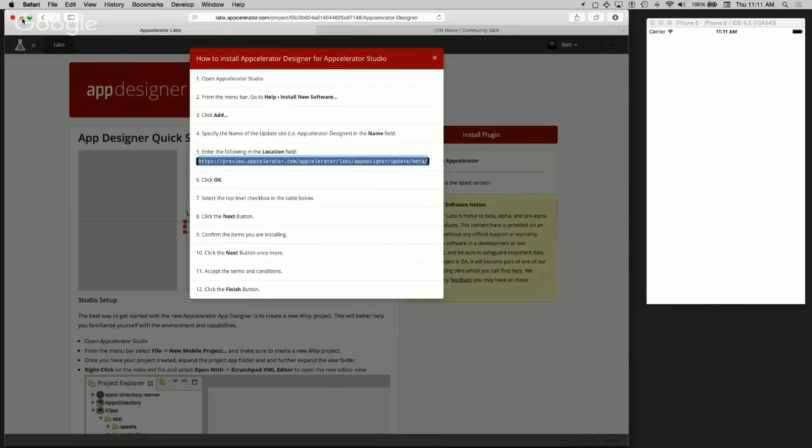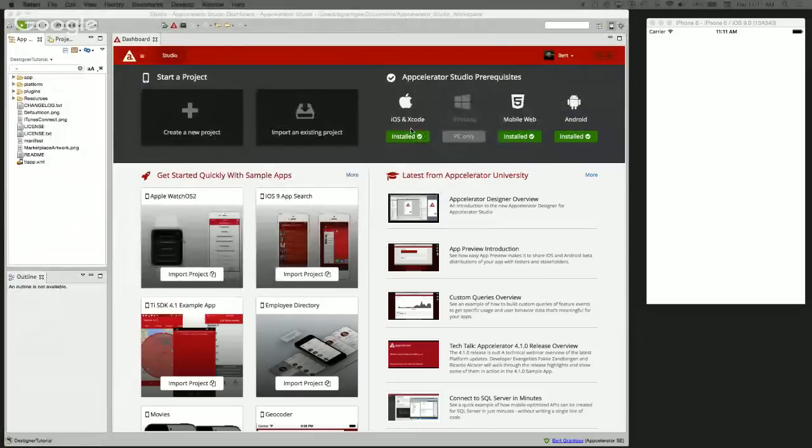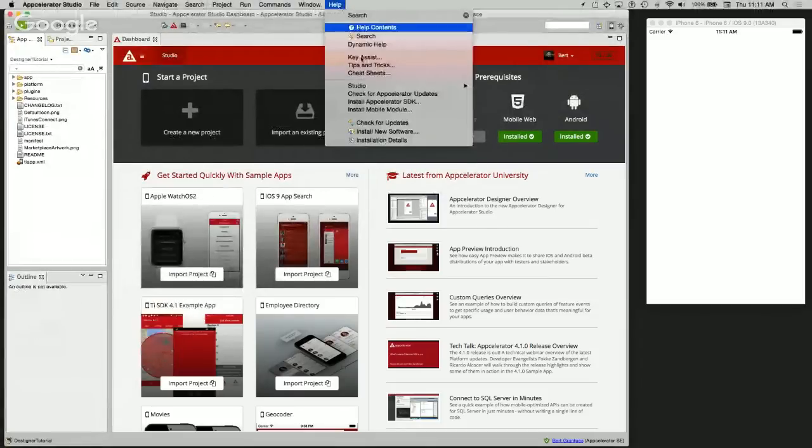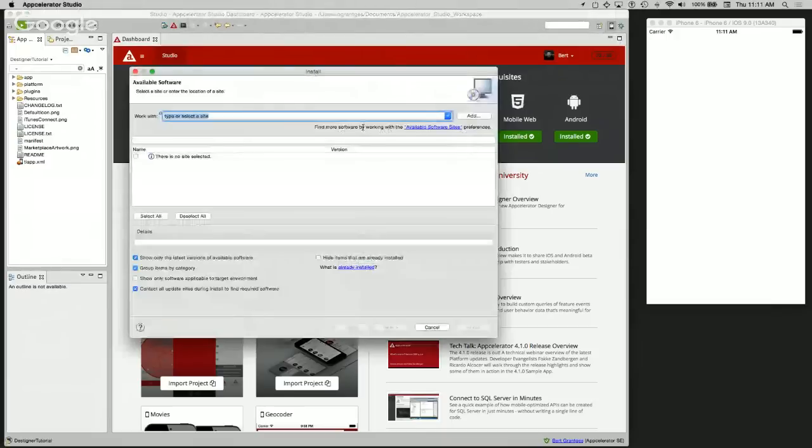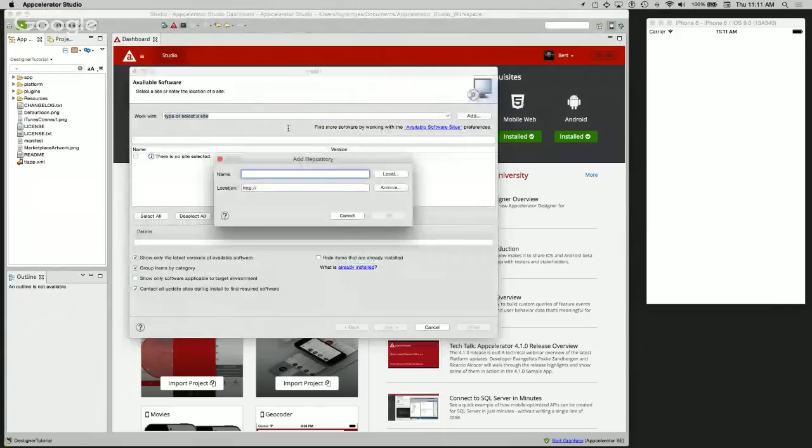And then if I take this over to Studio, I have Studio already open. I'll go ahead and hit Help, Install New Software, and then I can simply add this site. I'll call this my Designer Update site. And I'll just paste in this location, hit OK.